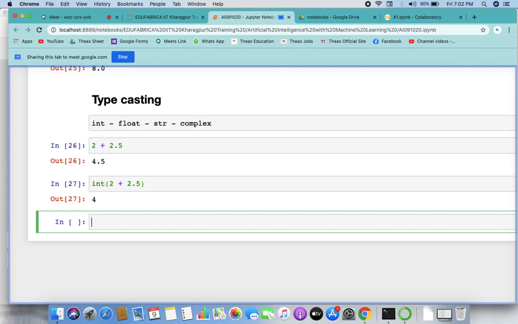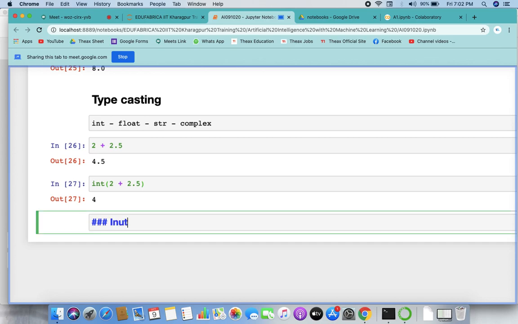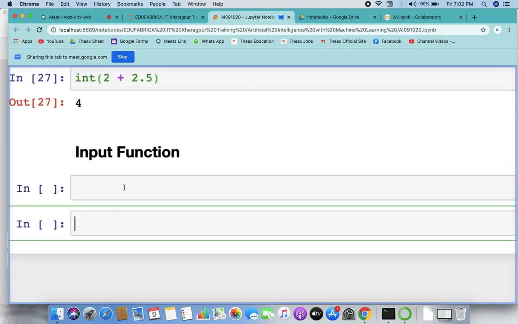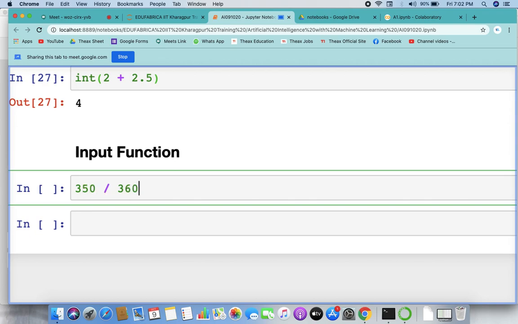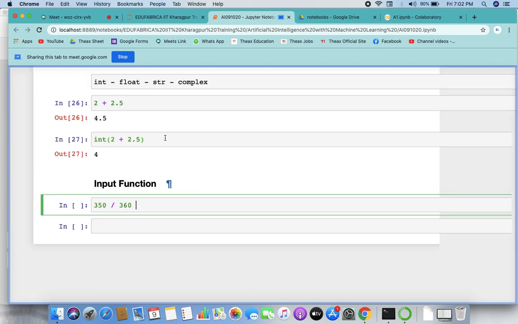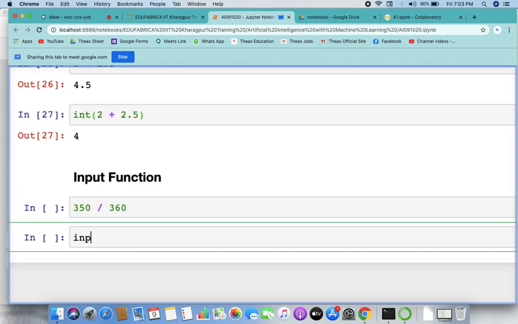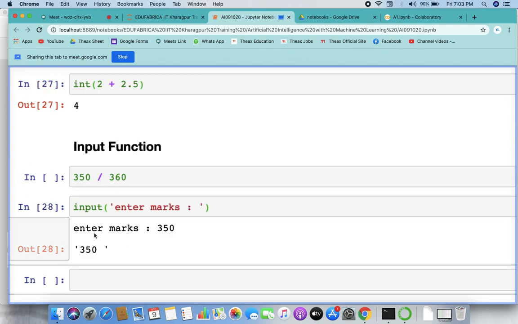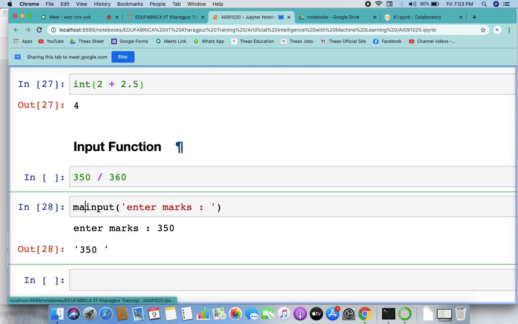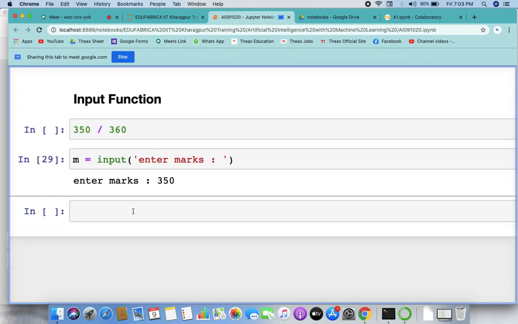All right. Okay, then comes the input function. This is also a nice one. So input function. Let's say I have got 350 out of 360, I want to calculate a percentage, right? So I have to write a program where the user is going to write 350. So I'm going to write an input statement where I'm going to write enter marks. Okay, and I'll run this and I'll get 350 out there. And I haven't stored it. Let's say this is marks, M. And I'll take the input, and so I'll get the output accordingly. Let's say 350. Now, if I want to calculate the percentage, what should I write?